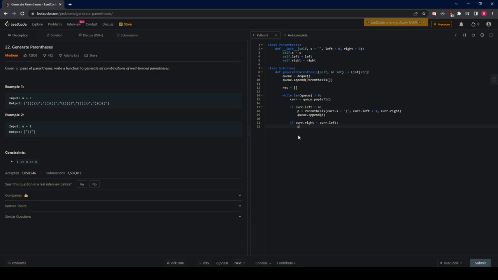So here we want to do p is equal to parenthesis, current.s plus the closing parenthesis, current.left stays the same, current.right plus 1, because we add one right parenthesis. And so if the length of p.s is equal to 2 times n, because n is the number of parentheses pairs that we want, and in each pair there's a left and a right, then if we multiply the number by 2 and that's the length that we have, that means we have a solution here.